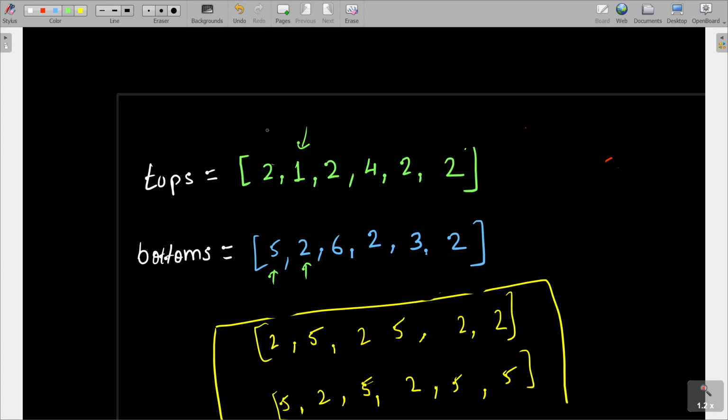So what we have to check is, for any number at the same index, try to make all the values in the tops that number or all the values in the bottoms that number, and take whichever is minimum. Here we have seen that to make tops 2 we require 2 steps, and to make bottoms 2 we require 3 steps, and that's why we took the minimum.